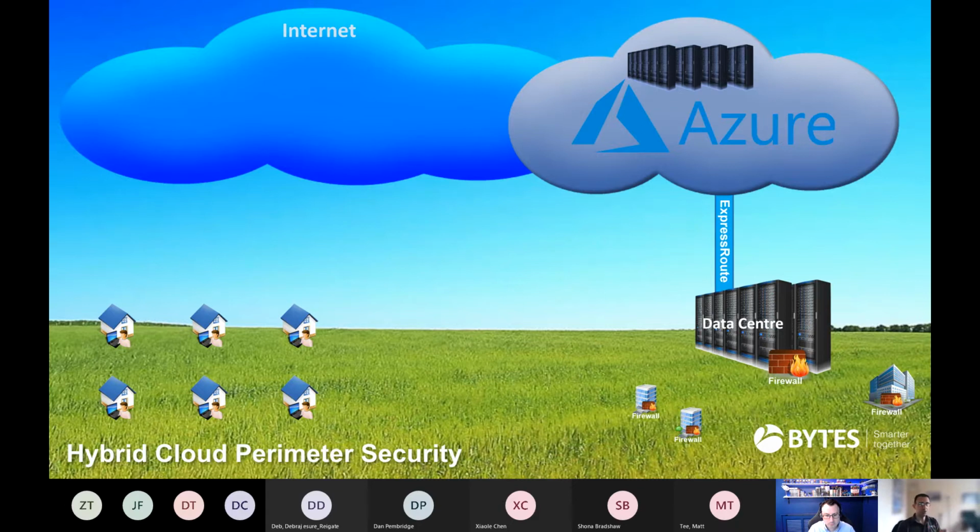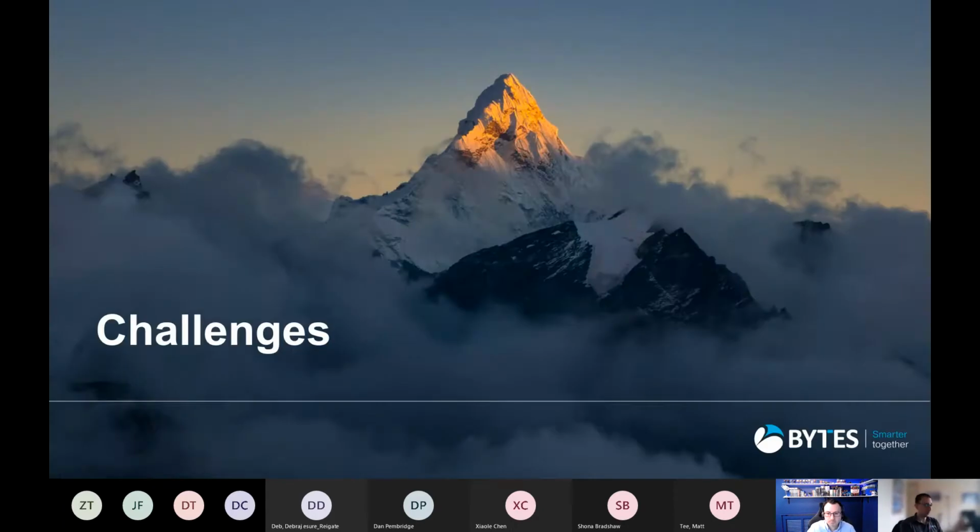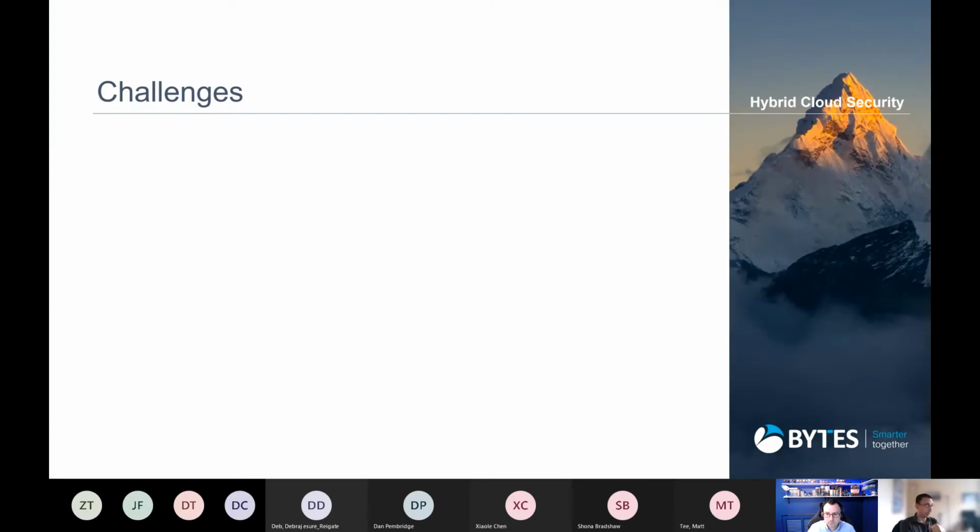Because if you know ExpressRoute, you know it's not encrypted. And in Azure, you might subscribe to the Azure Web Application Firewall and the Azure Firewall. And this is pretty much what the security landscape in hybrid cloud looks like with, say, native controls. Let's take a look now at some of the challenges associated with having this model of security for hybrid cloud.